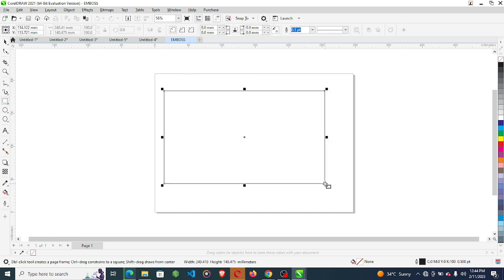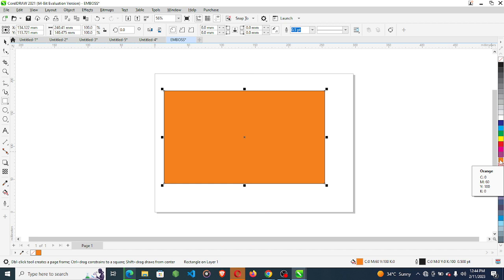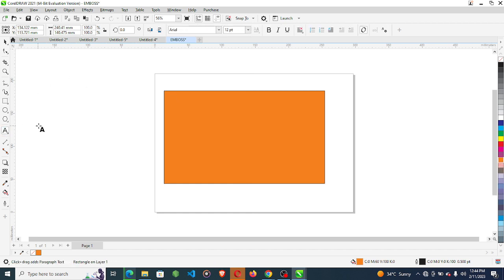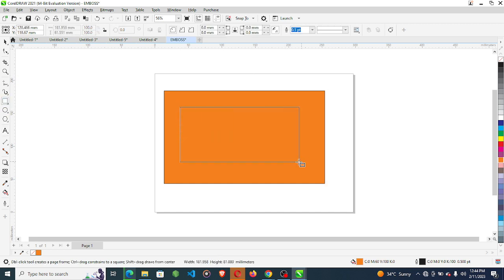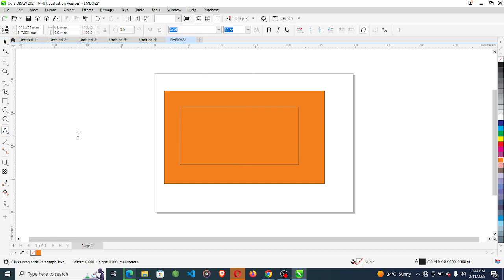Draw your rectangle and select, we're going to go with this color. You could choose any color of your choice, any background you want to apply it to is a choice. So let's go. Now for our text we will create another box in it. Then we type our text now, which is emboss.